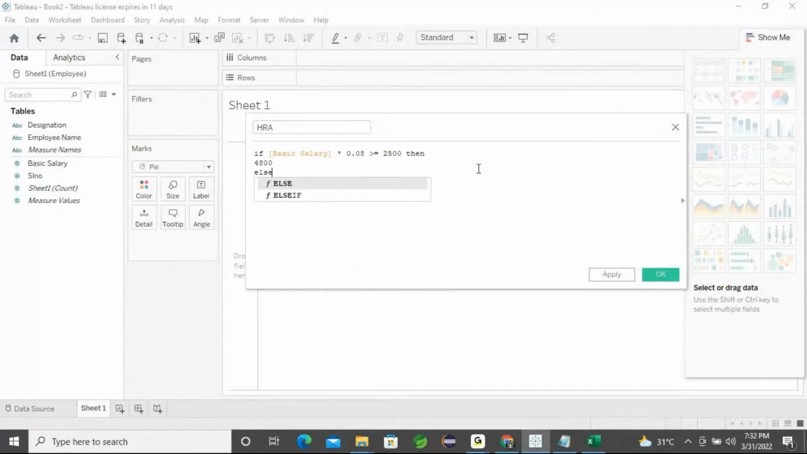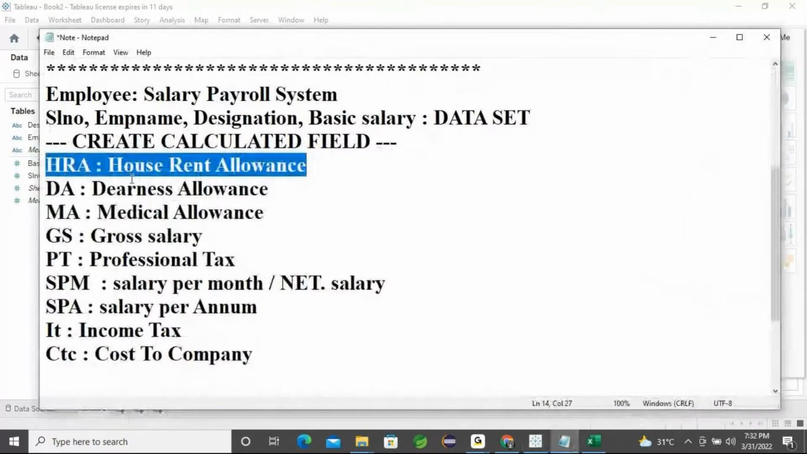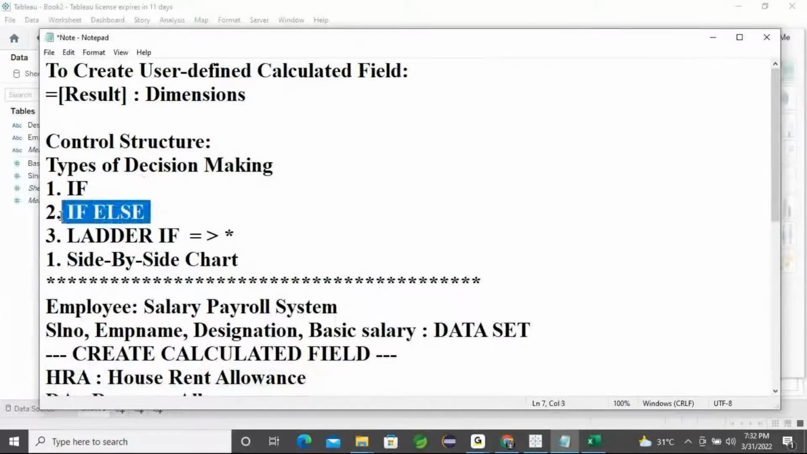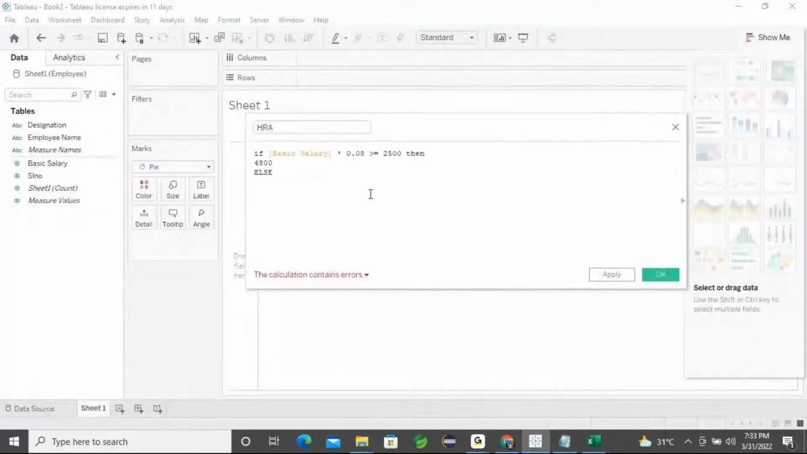Or else, that is the part we can talk about. What is it? If else, we are going to apply now. If else in the sense, if it is less than 2,500, I'm giving that same amount for your calculations. So what is that same amount? I can write basic salary into 0.08 and end keyword. Is it clear for everyone? Do you understand this concept that I say?